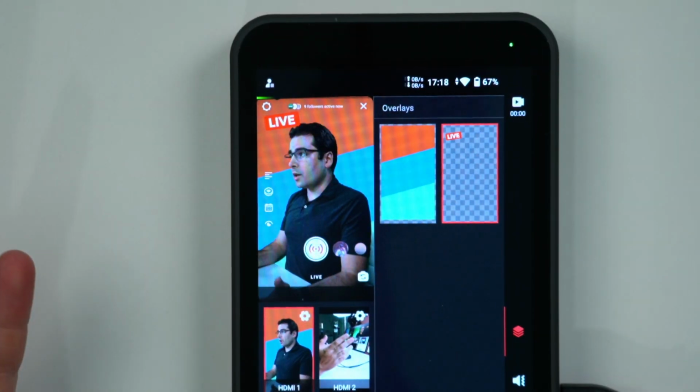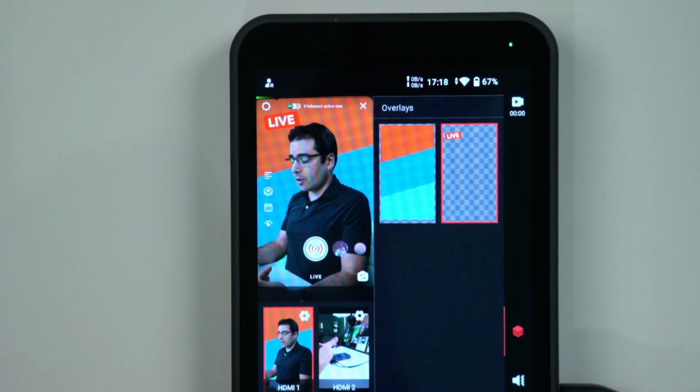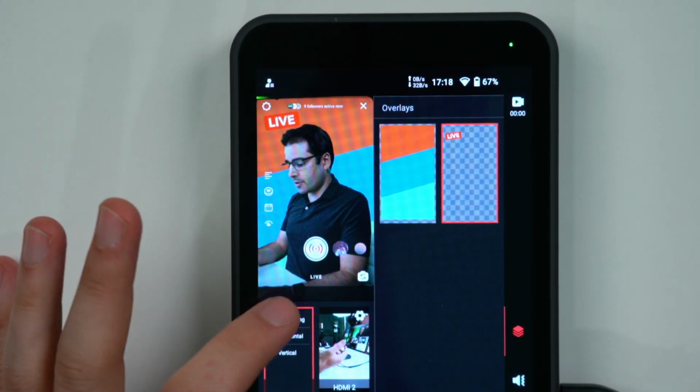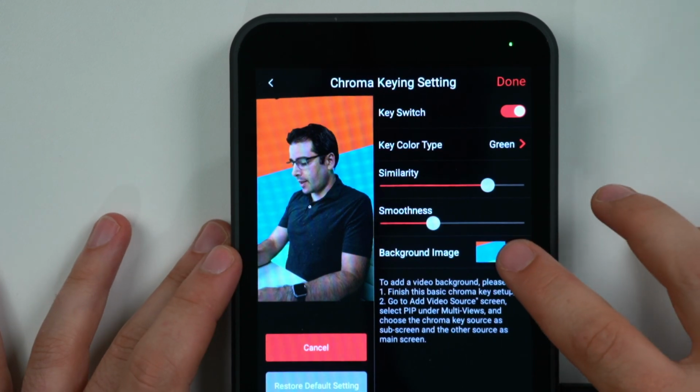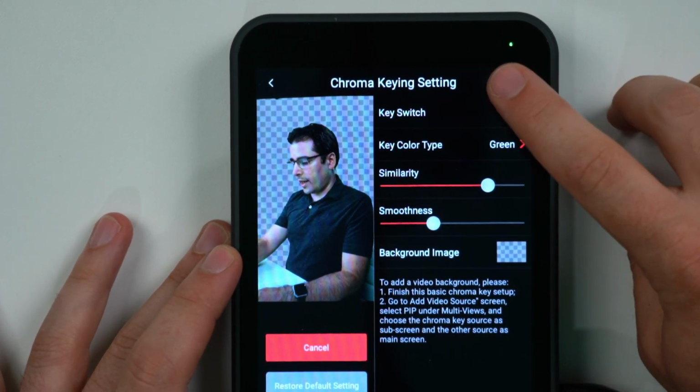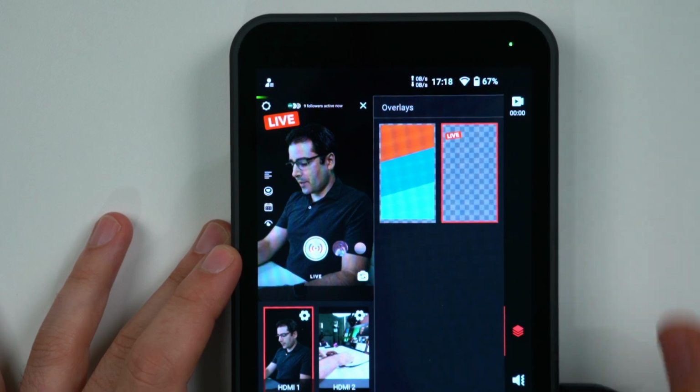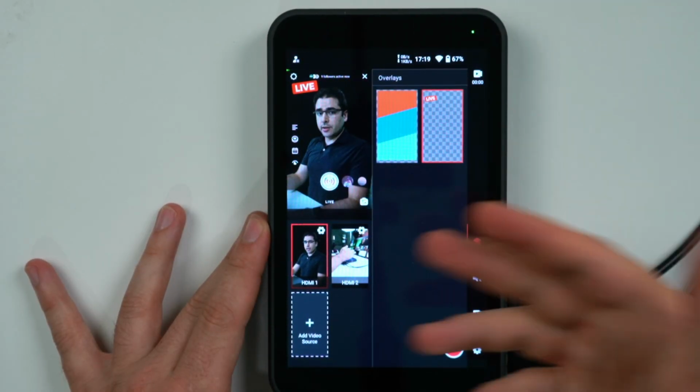image. If I wanted to key myself on top of a background video, then instead, let's go ahead and go back into the chroma key menu, get rid of the background image, and we're just gonna go ahead and click done. So now you can see it's just black in the background because it's transparent.